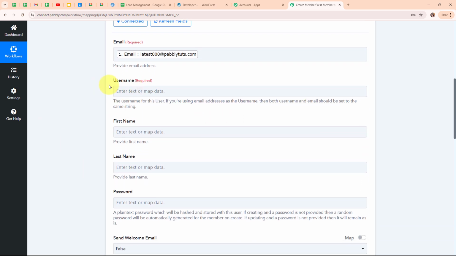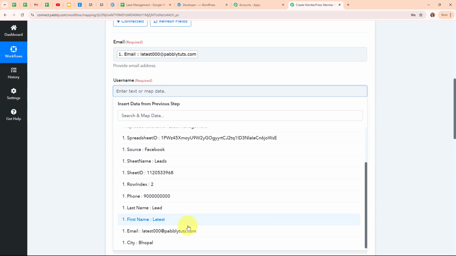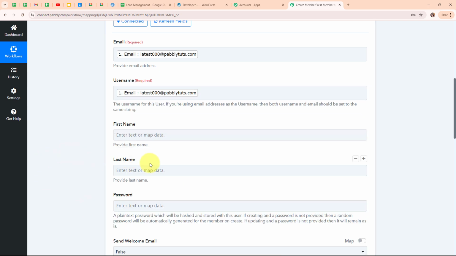Scrolling a little down, and here it is asking me to enter the username. So here in the instruction it says the username for this user. If you are using email addresses as the username, then both username and email should be set to the same string. So for this username, I'm going to use the email address as the username. So again here I'm going to map the email address. So this is my student's email address.